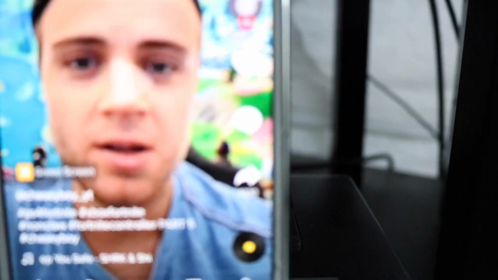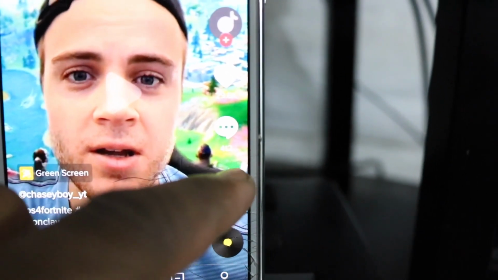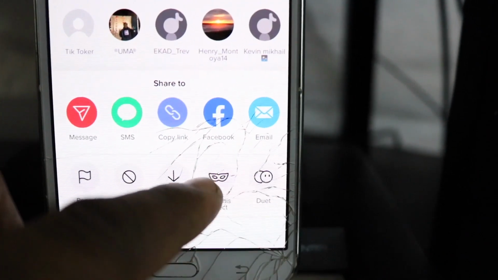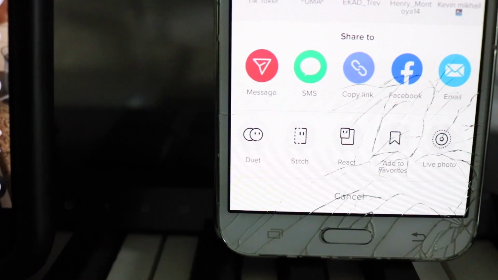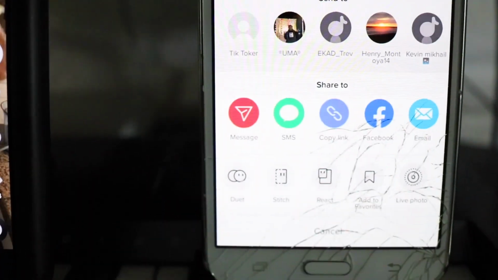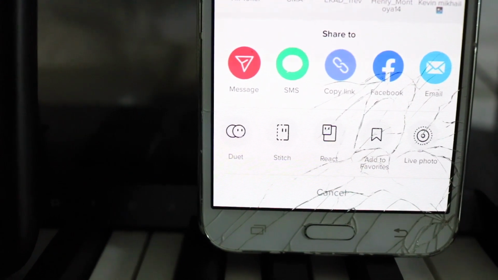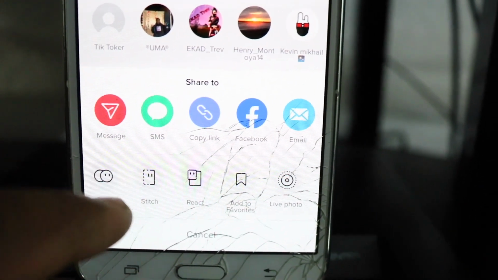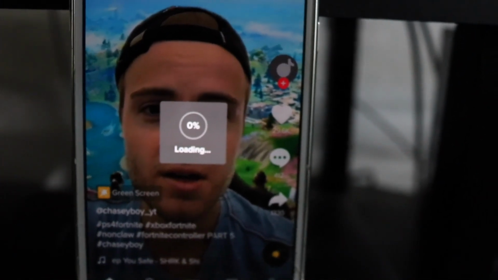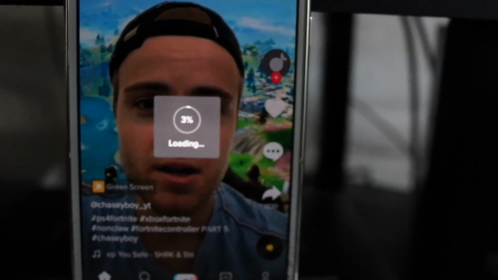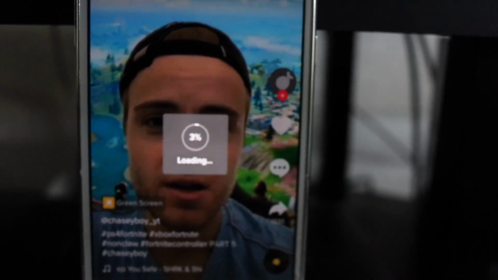So you have share right down there. Let's go ahead and click that share option. We're going to scroll over, and what do you know? Stitch. It's right there. Samsung, Android. If you haven't updated your phone, it's still there. Click on Stitch. It's loading, and once again, this is on Samsung because everyone is saying that it disappeared on the iOS, the Apple phones.